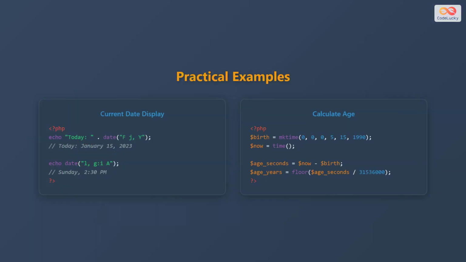Now let's look at some practical examples of how you can use these functions in your PHP code. Here is how you can display the current date in different formats. You can echo the string today concatenated with the date function with the format string fjy. You can also echo the date function with the format string lgia.